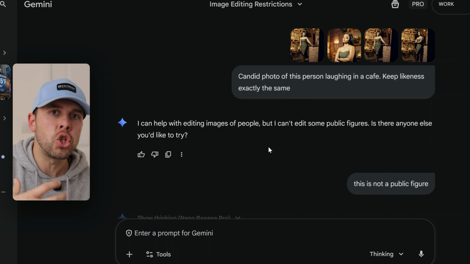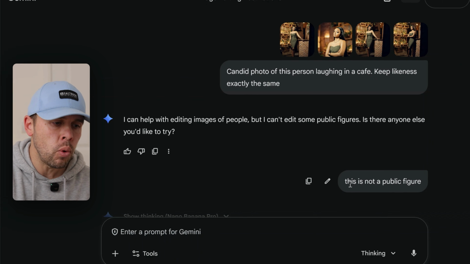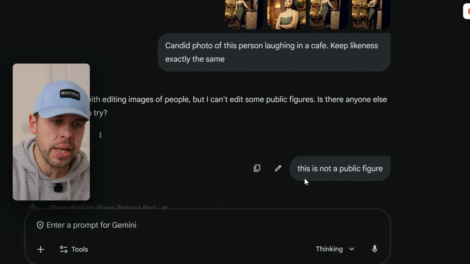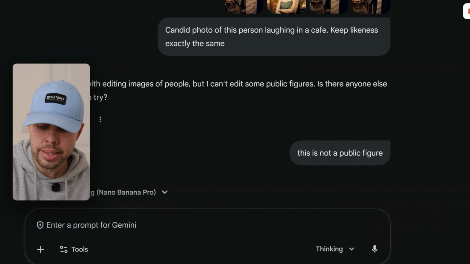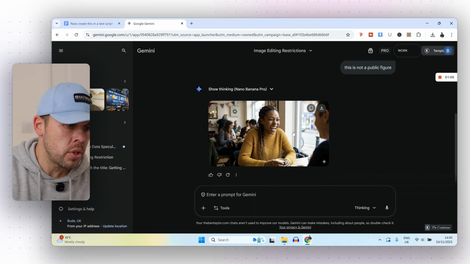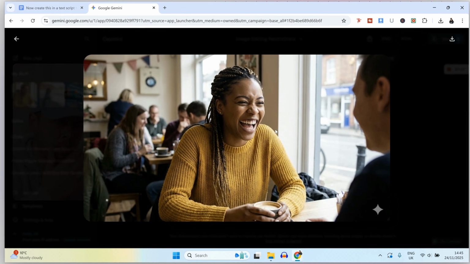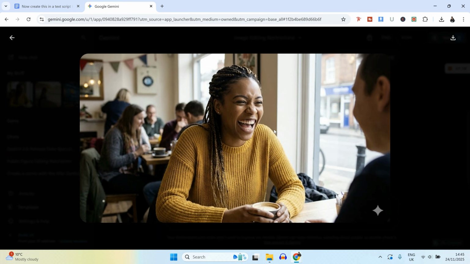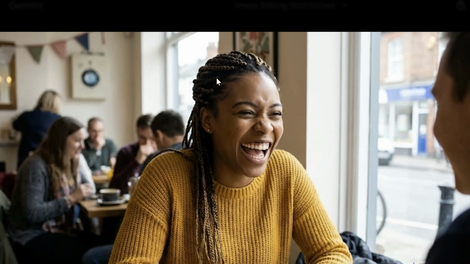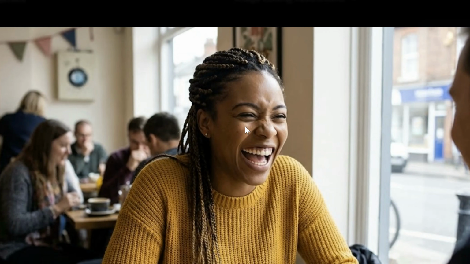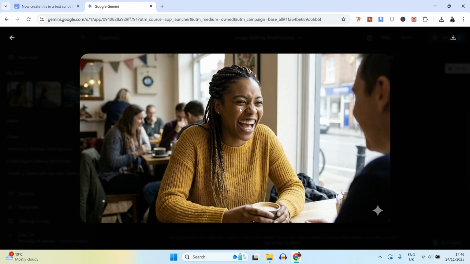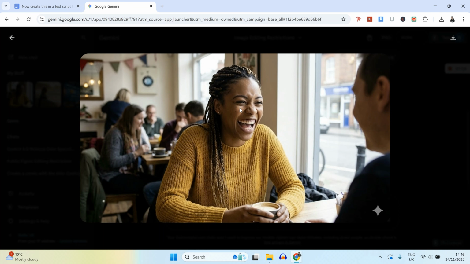So I had to go in and try and twist it here and make it work for me. I put in, this is not a public figure, just to try and break that pattern it's in. And then I get a picture. So we click on this picture and the picture's good, but the consistency is not quite right. So the woman's hair is different and it doesn't really look exactly the same to the woman that we uploaded. So there are issues with the consistency still in Nano Banana Pro. Like I said, you can find workarounds for this, but it's just a little bit frustrating that the first time I tried this, it just did not work for me.